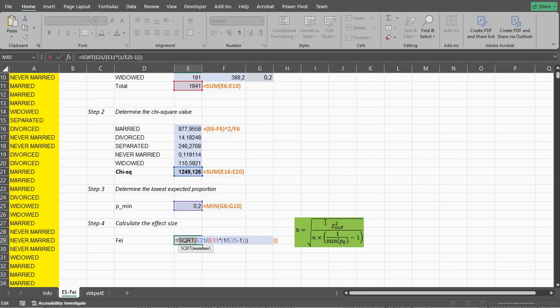So we're taking the square root out of something. Then the chi-square value, that's the one we calculated over there. We divide that by the sample size n, so that's the total, times 1 over the minimum expected count, which we had over here, minus 1. Close all the parentheses, and apparently our phi is about 0.40.